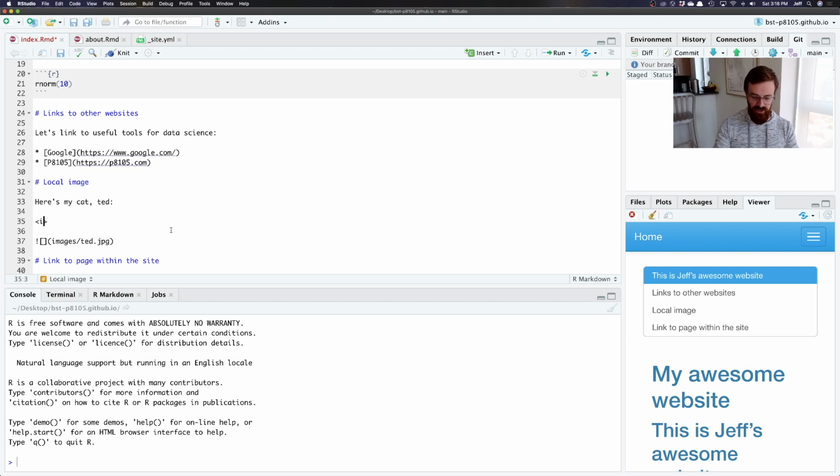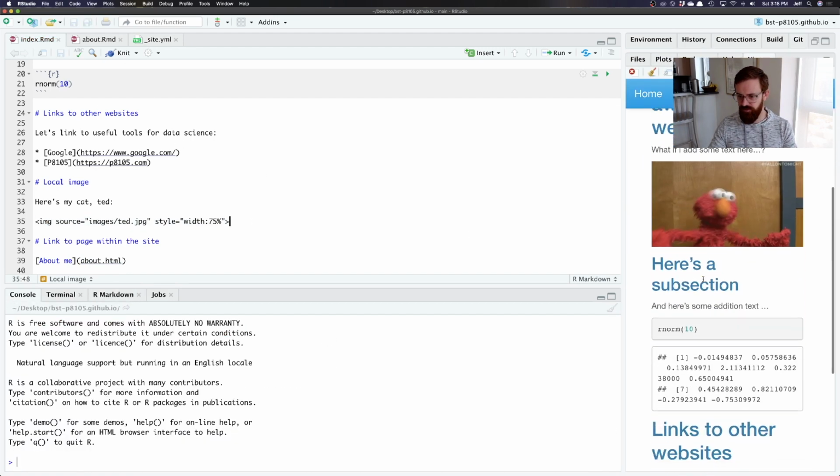So I'm going to use the image tag, and I'm going to tell it that the source is images/ted.jpg. And one of the reasons that you might want to do this is so that you can modify the style of this directly. Let's say that width is 75%. And I think this is going to work. So I'm going to take out the R Markdown version of a figure, and I'm going to put in the HTML version of that figure. And so let me knit this and make sure this works.